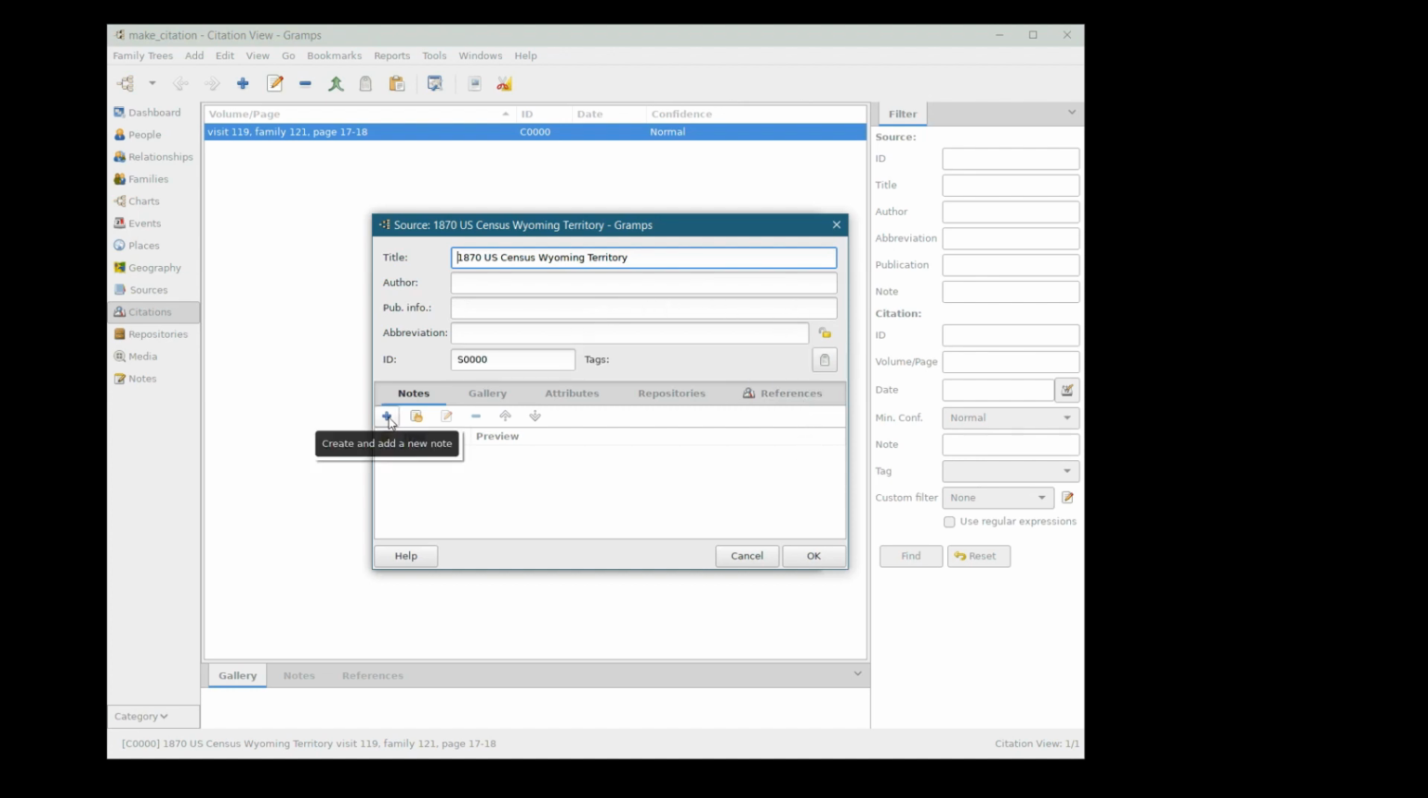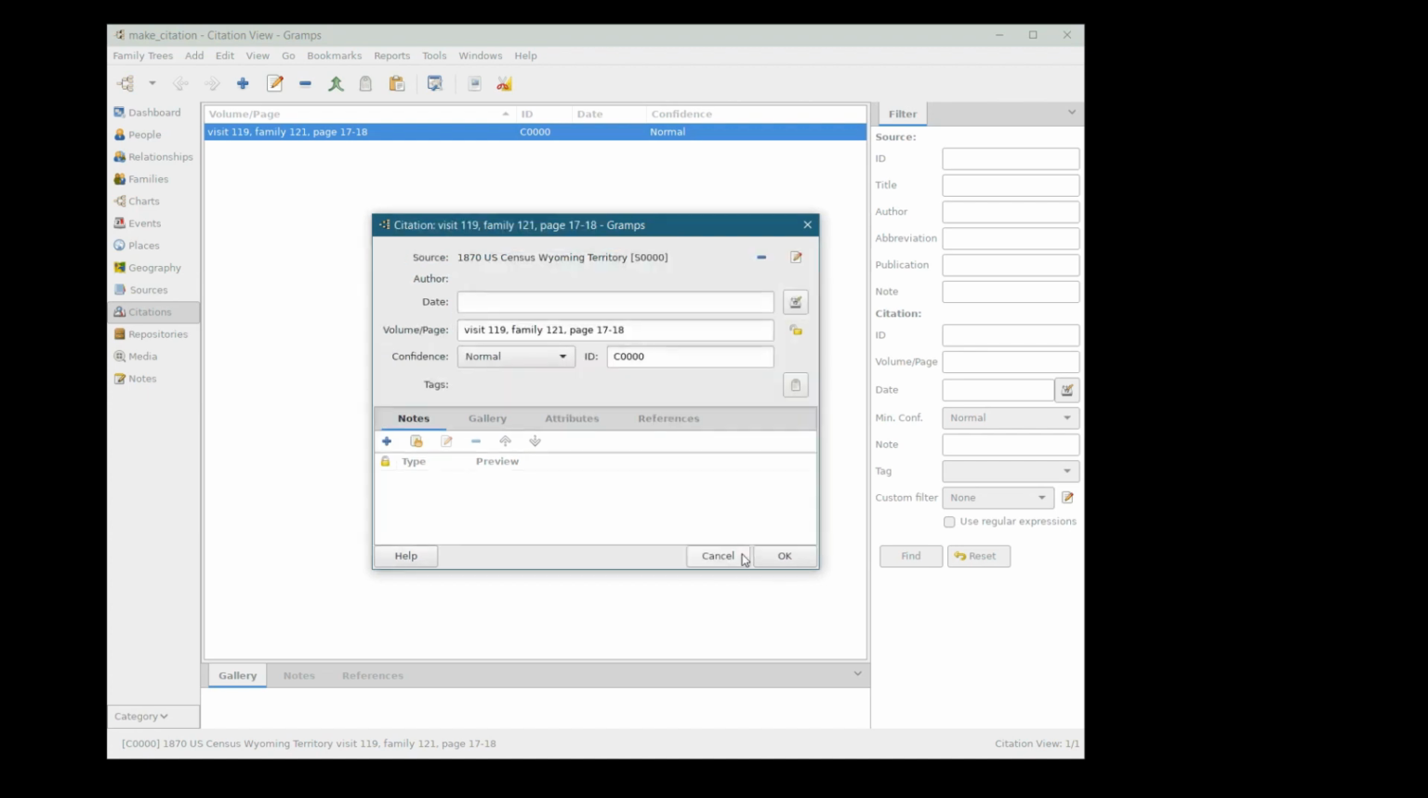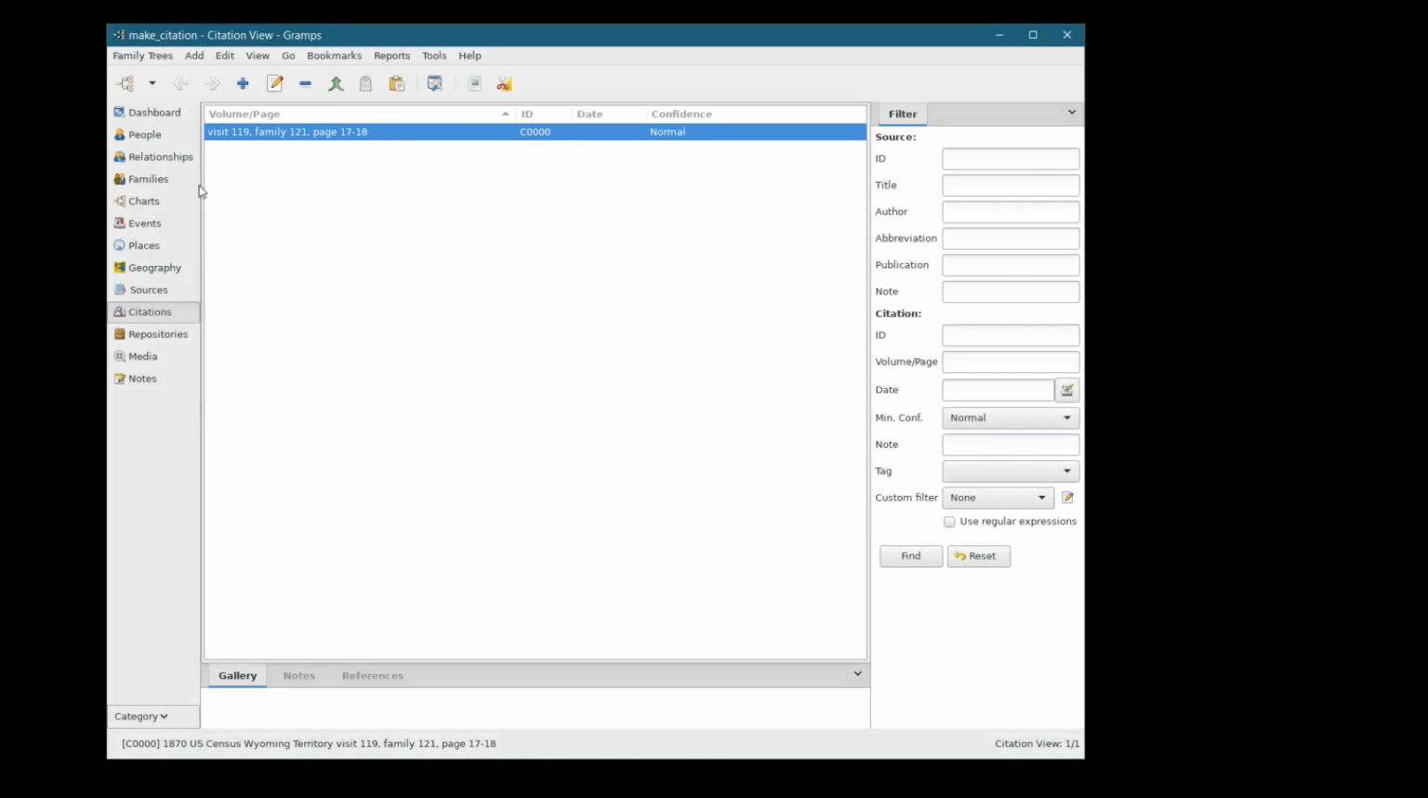Create and add a new note. I don't want any notes right now. Okay, how do I link this to an actual source? It doesn't actually look that obvious. This should have linked it to a source.